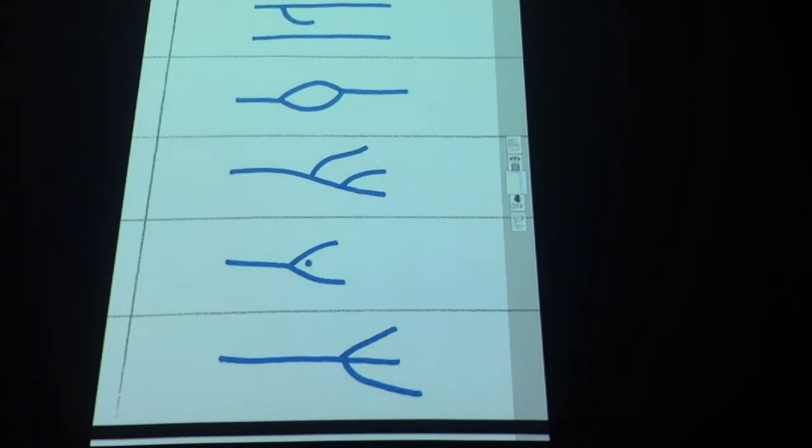So number 2 is a bifurcation. Which one of these is a trifurcation? Is it 10 or is it 8? 10. Does anybody think 8? 10. Yeah, it's 10.